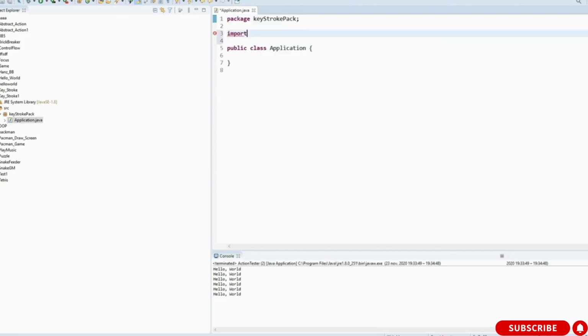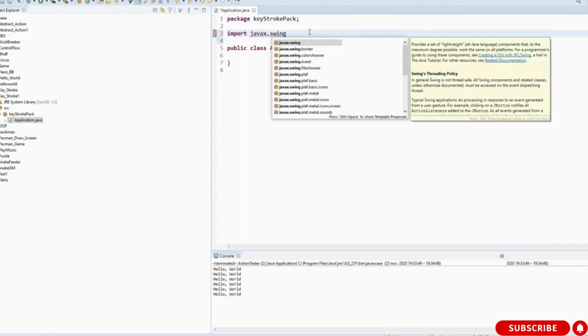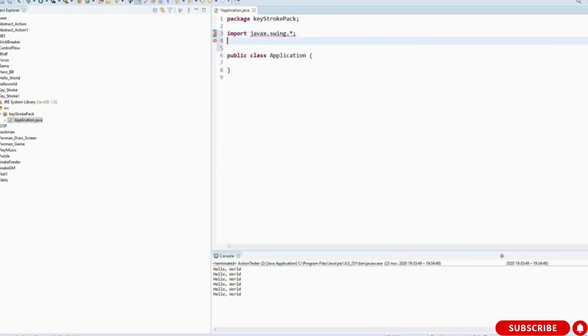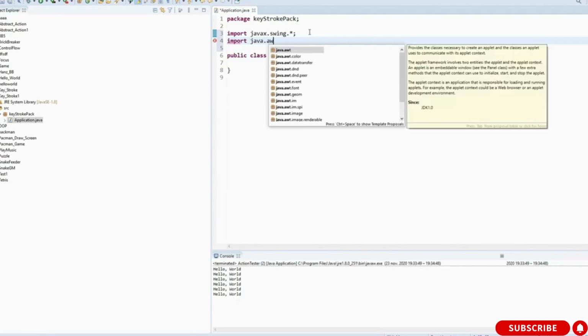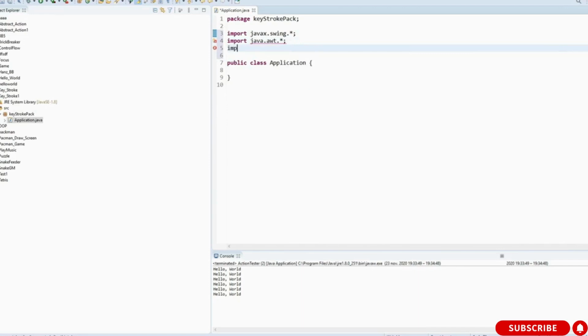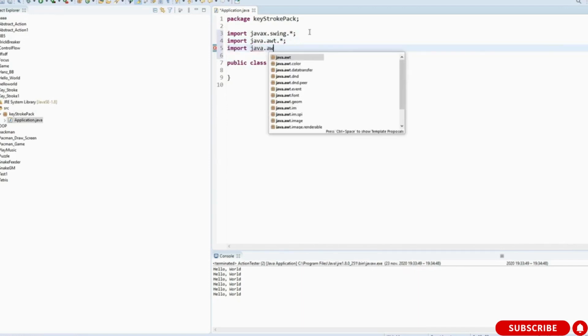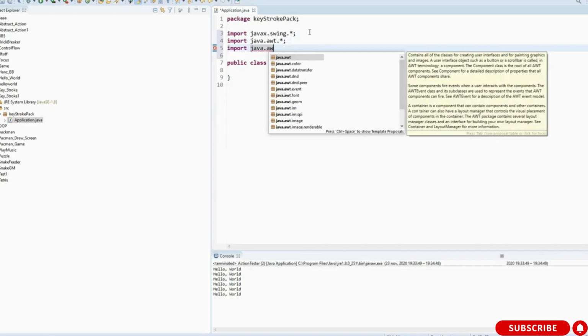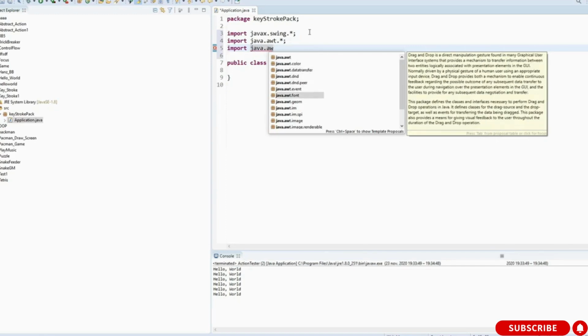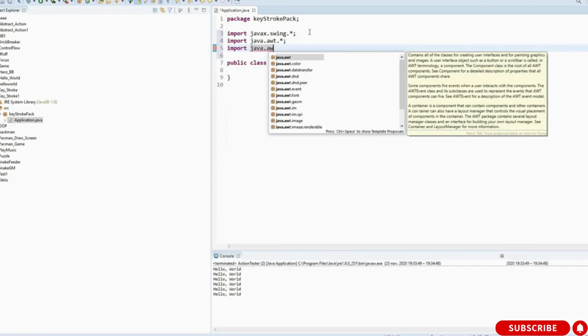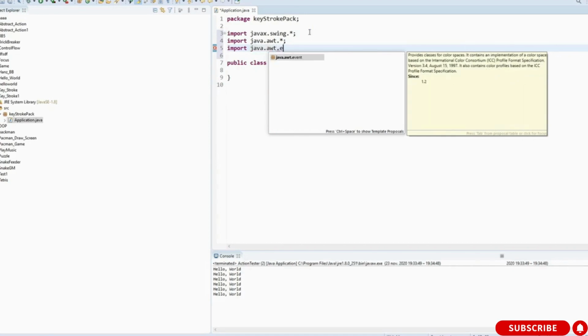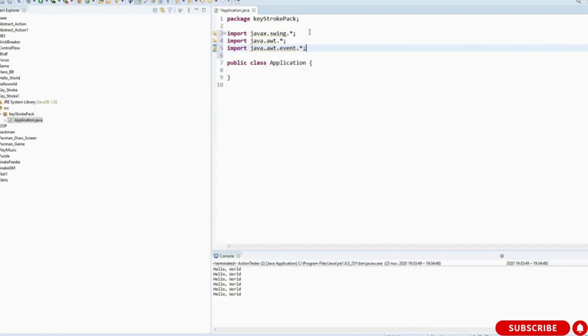So now let's first import the Java swing into our file. Okay, and after that let's import the Java AWT as well, and I'm also going to import java.awt.event. Okay, I cannot find it, I will just write it here. So here we'll call it event, that's it.